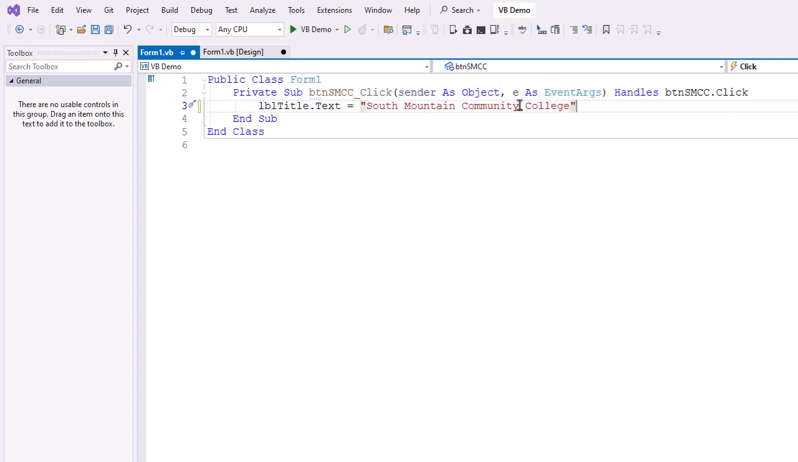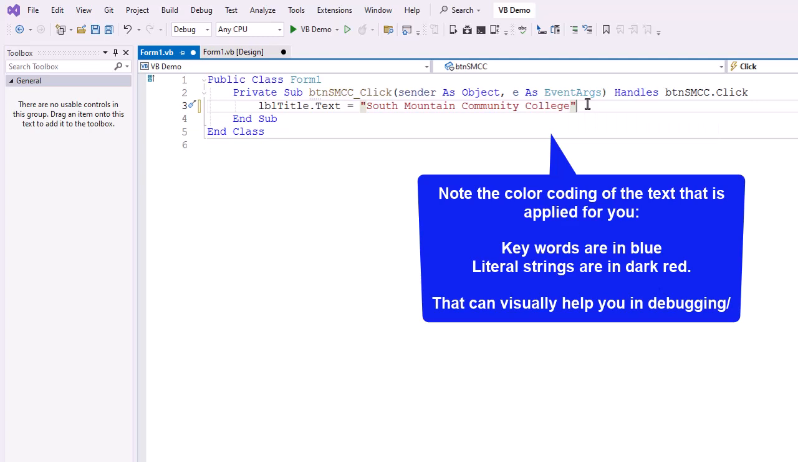I put that in quotes because that's a literal string. It's something the computer's not going to understand. So I say, don't worry about what's between the quotes. Just add that as my text. Change my text of that label to that, where it was object-oriented programming practicum.